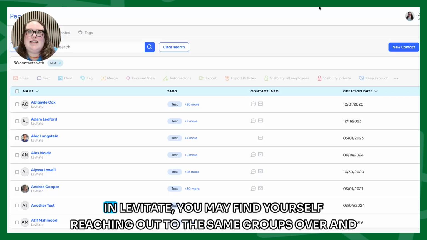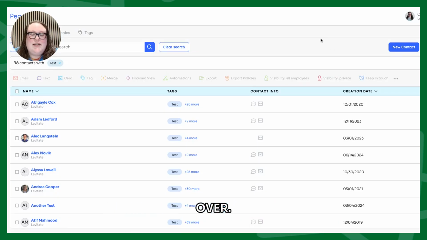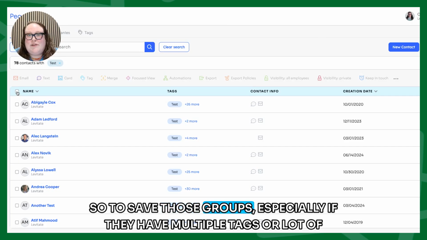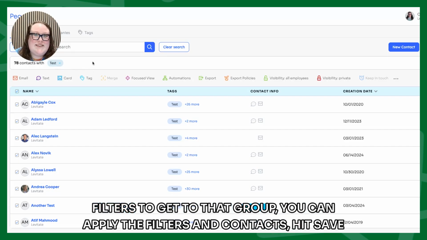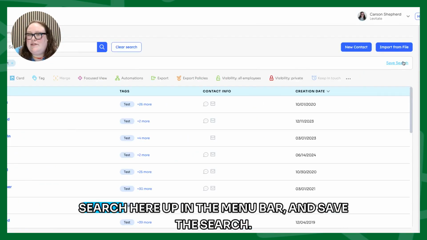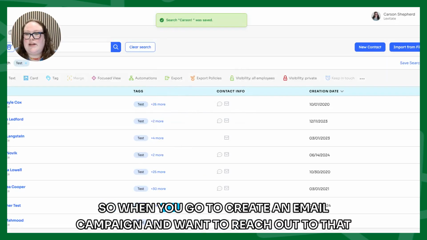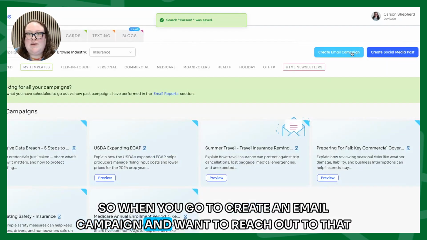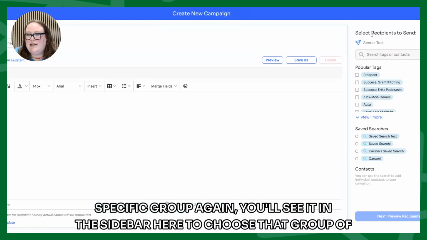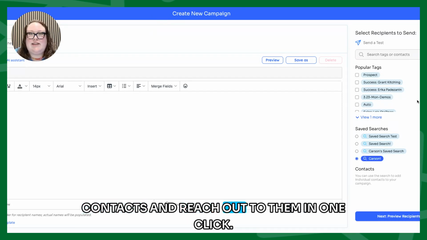In Levitate, you may find yourself reaching out to the same groups over and over. So to save those groups, especially if they have multiple tags or a lot of filters to get to that group, you can apply the filters in contacts, hit Save Search here up in the menu bar, and save the search. So when you go to create an email campaign and want to reach out to that specific group again, you'll see it in the sidebar here to choose that group of contacts and reach out to them in one click.